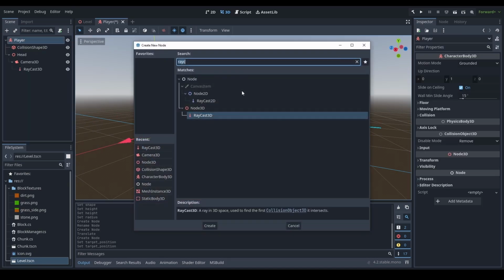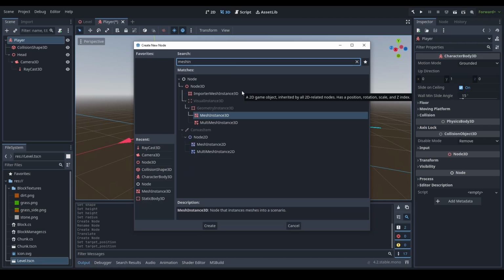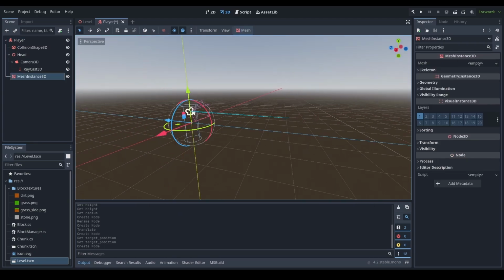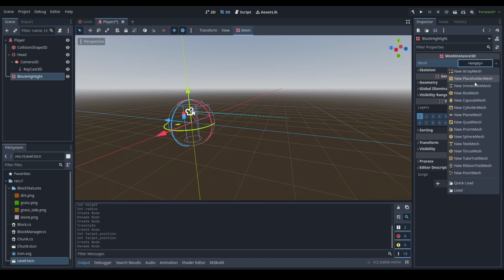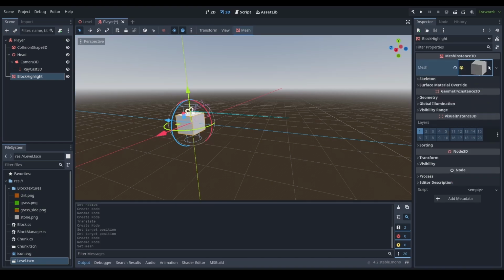Finally, when we're looking at a block, we want to indicate to the player what they're actually looking at. And to do that, I'm going to add a mesh instance 3D. I'm going to call that block highlight. We're going to add a cube, there you go, a new box mesh to that.